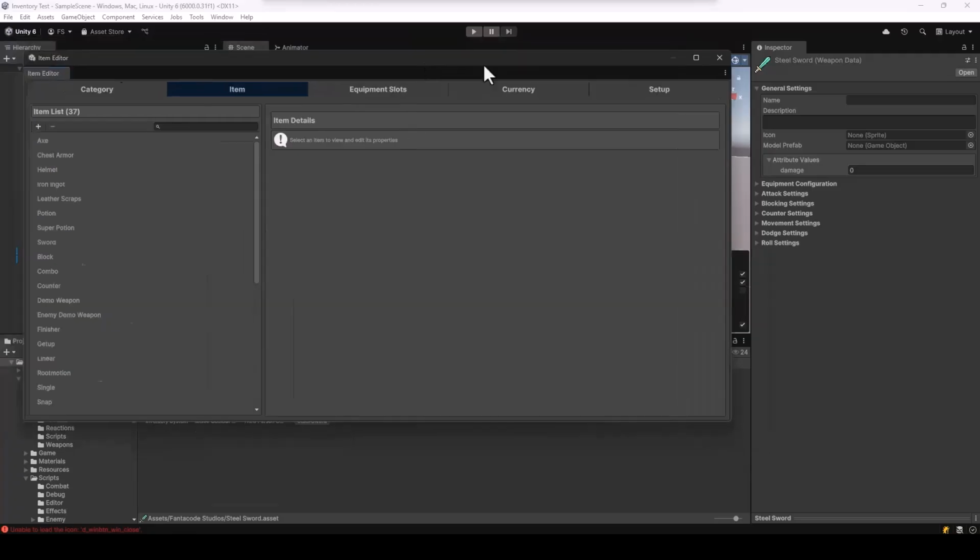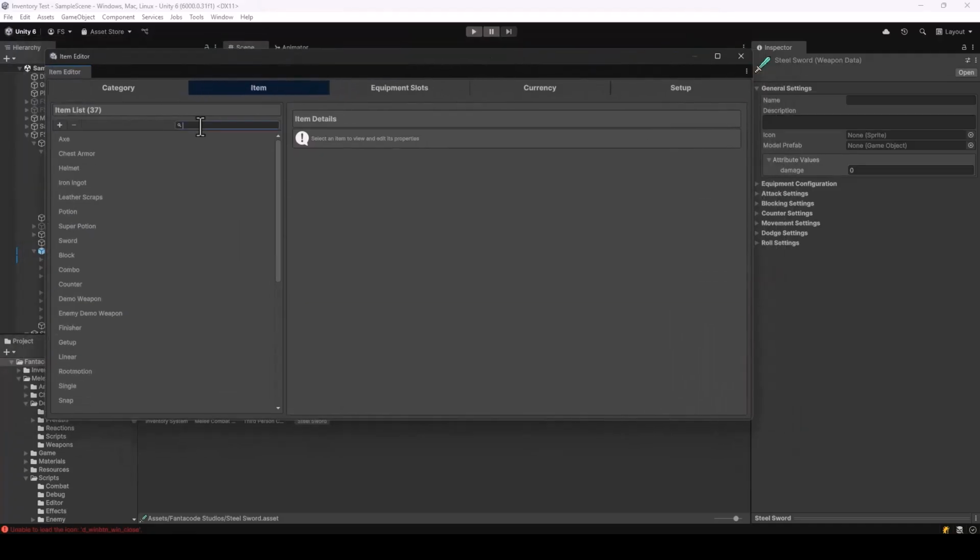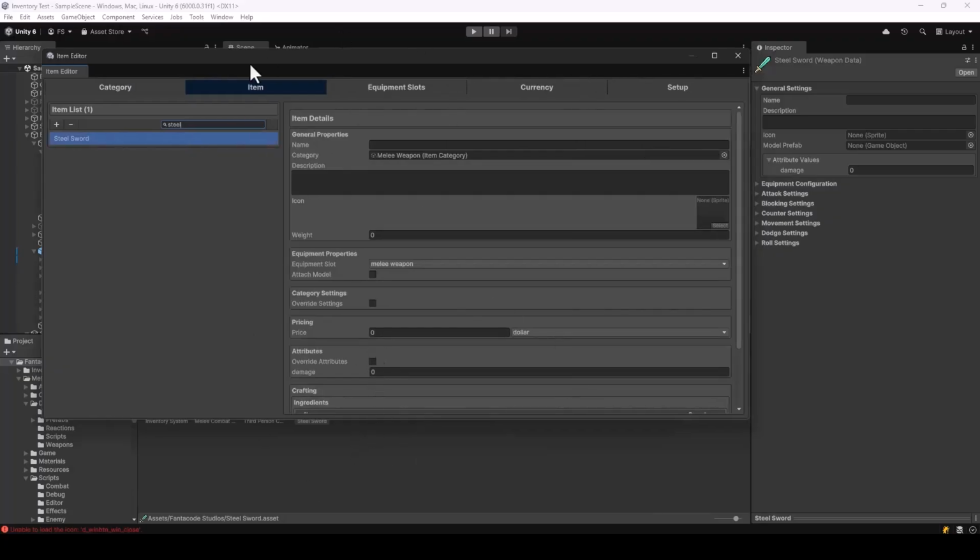Let me just make this a bit smaller. And if I just search for steel sword in here, you can see that the steel sword that we created appears in our inventory editor. All right. So when we create a weapon from the combat system, it'll be a special type of item with melee weapon as its category. Okay. So this is a predefined category in the combat system. And then you can either change the details like name, icon, damage, and all that from the scriptable object of the weapon or from here.